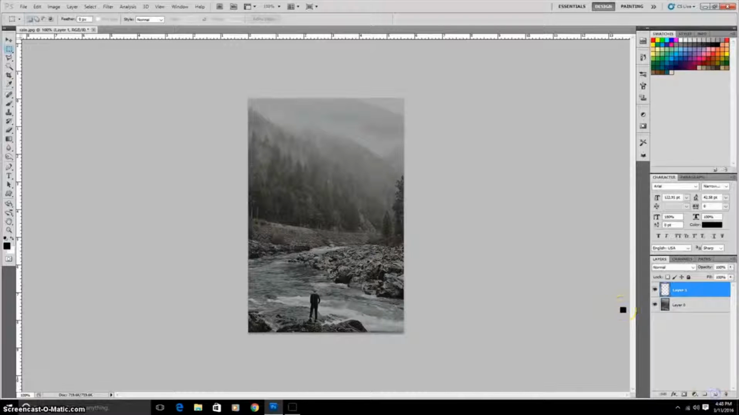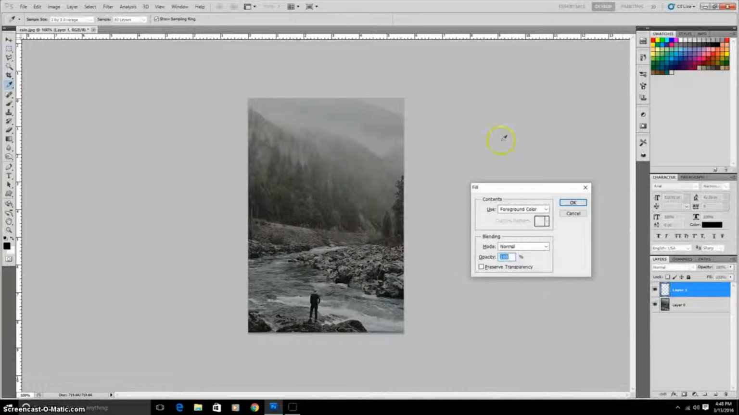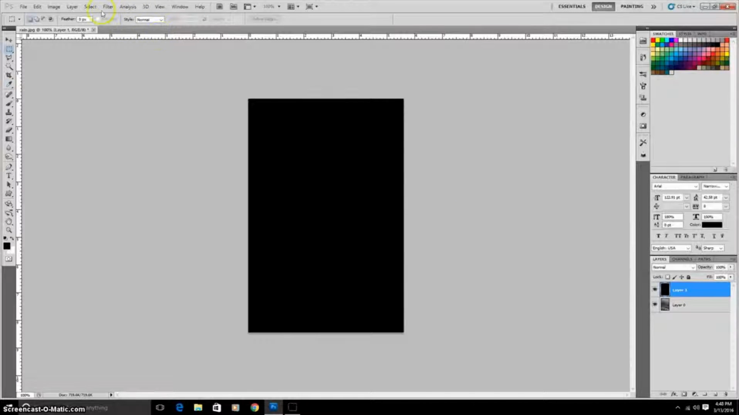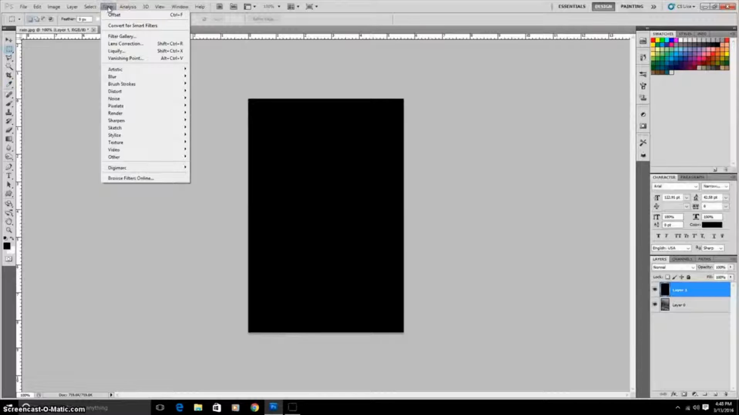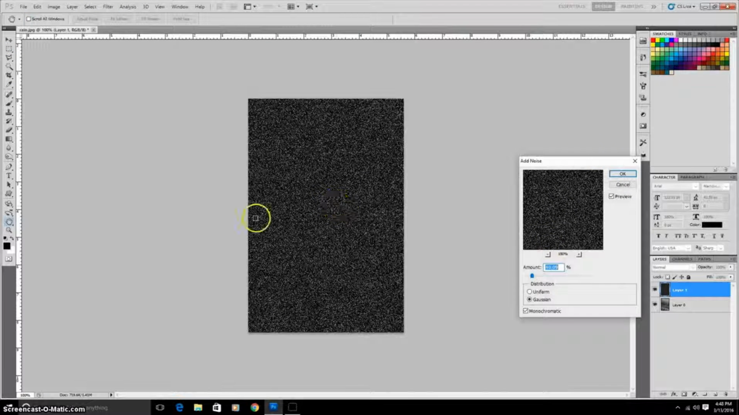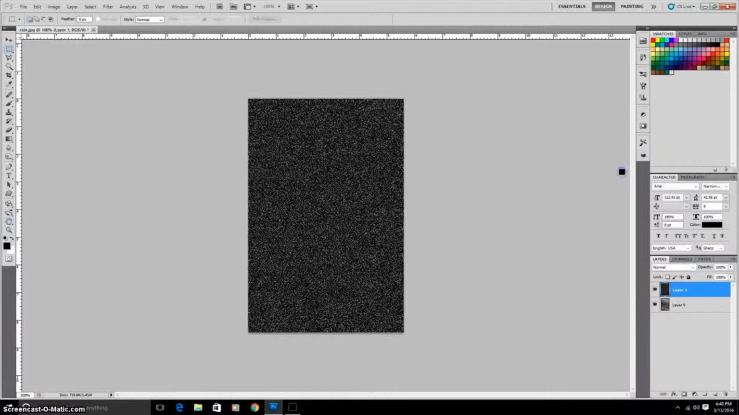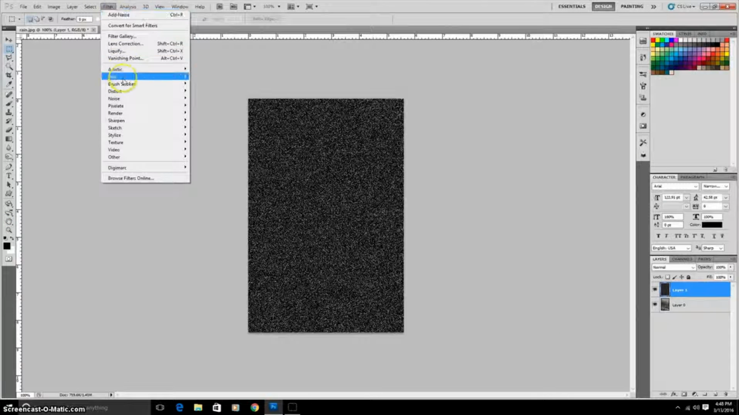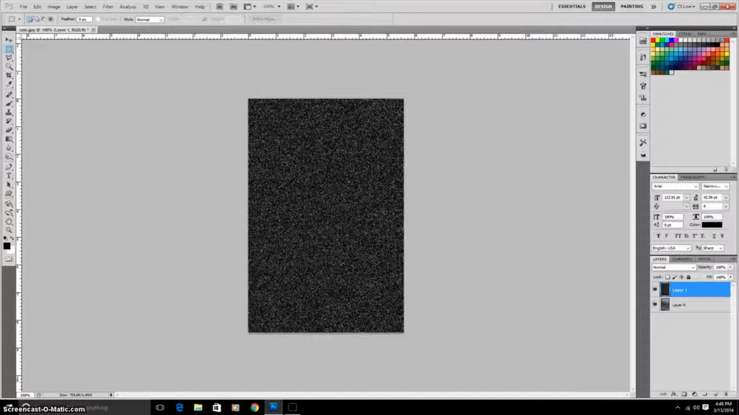I'm then going to add a new layer, and I'm going to press Shift Backspace to fill, and I'm going to fill with black. I'm going to click OK. Then I'm going to add noise. I'm going to go to Filter, Noise, Add Noise. This looks good at about 40%. Make sure it's Gaussian and chromatic. And then I'm going to click OK. Then I'm going to go back up to Filter and go to Blur, just to add a little bit of blur. All right, that looks good.